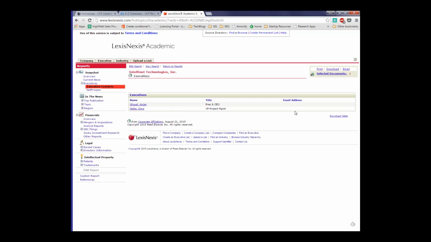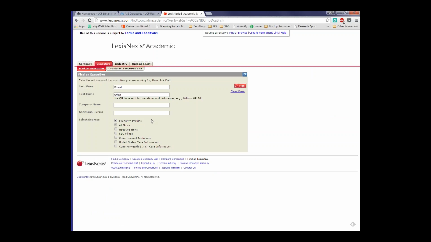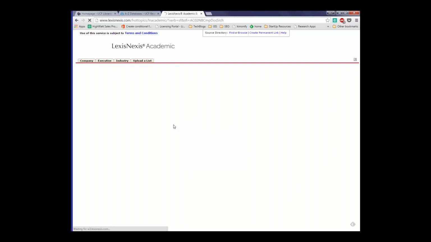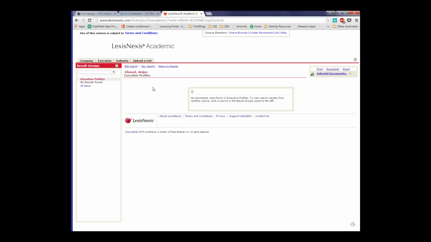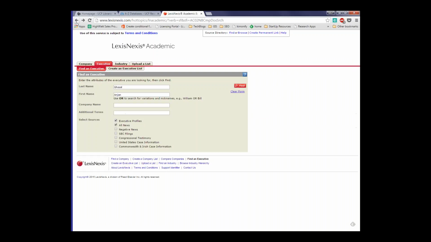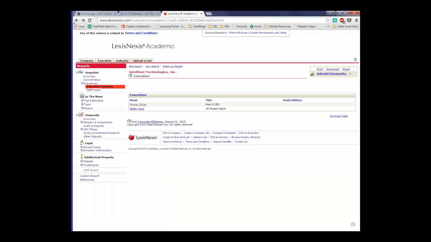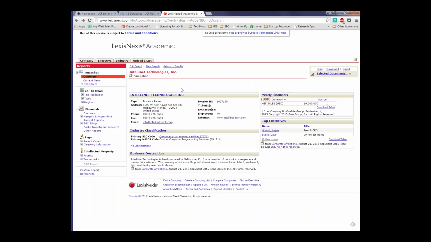they have 2 executives in their database, and the president and CEO is Anjan. If you click on his name, it will go into the Lexis Academic Executive Search, and then you can search for his name as well, and we can see what pops up. They don't have much information on him. Again, this was a small company, so there's a slim chance that they would have that information, but every once in a while you will find a lot of intelligence on individuals that you're trying to contact.